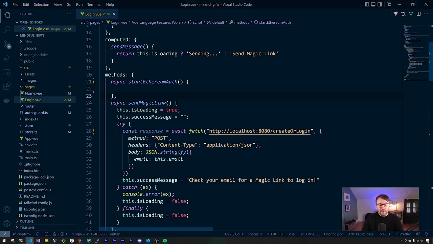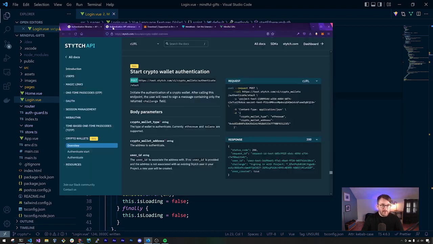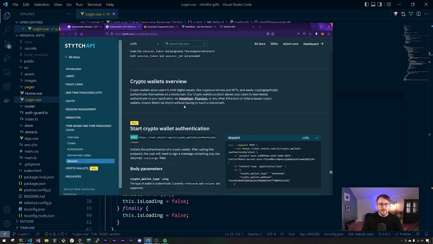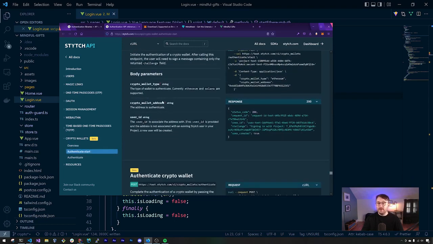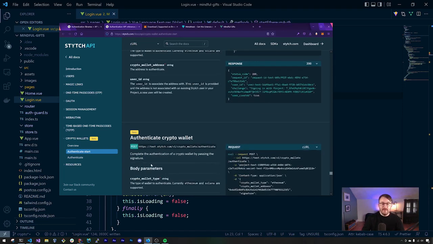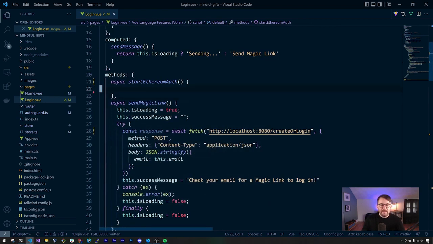And if you recall from the docs we looked at a moment ago on Stytch, we basically have to invoke two separate endpoints here. One to start our crypto wallet authentication, which says that upon calling, the user will need to sign a message containing only the returned challenge field, which will come back in response from this request. And then we need to call authenticate to authenticate that crypto wallet, passing along that signature. So the way we're going to set this up is, first of all, we're going to check whether or not a user has MetaMask installed.